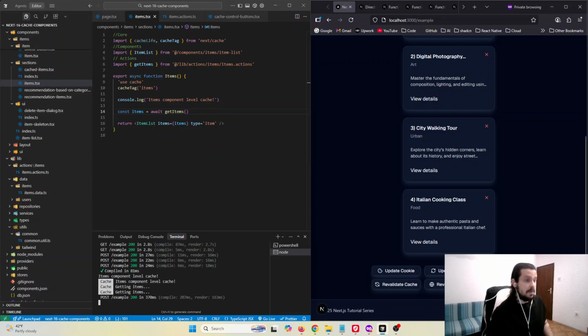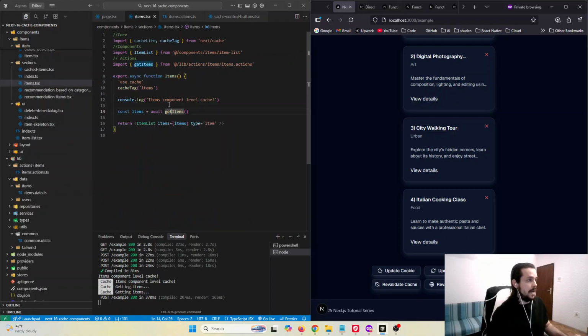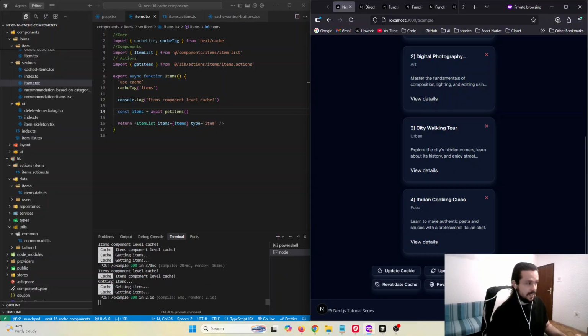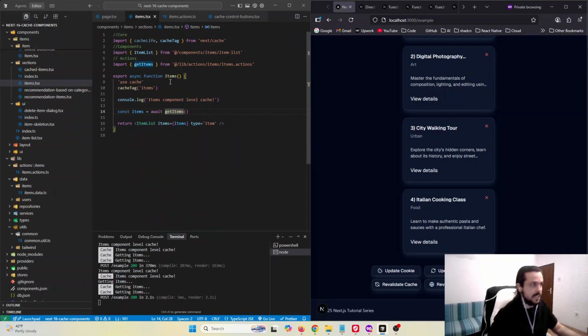If I click update function right now, then both these console logs are going to run, console log getting items and also this items component level cache. You see, items component level cache, getting items. So like I explained, this component data is dependent on this server action, and if something changes here, this is also going to be invalidated.